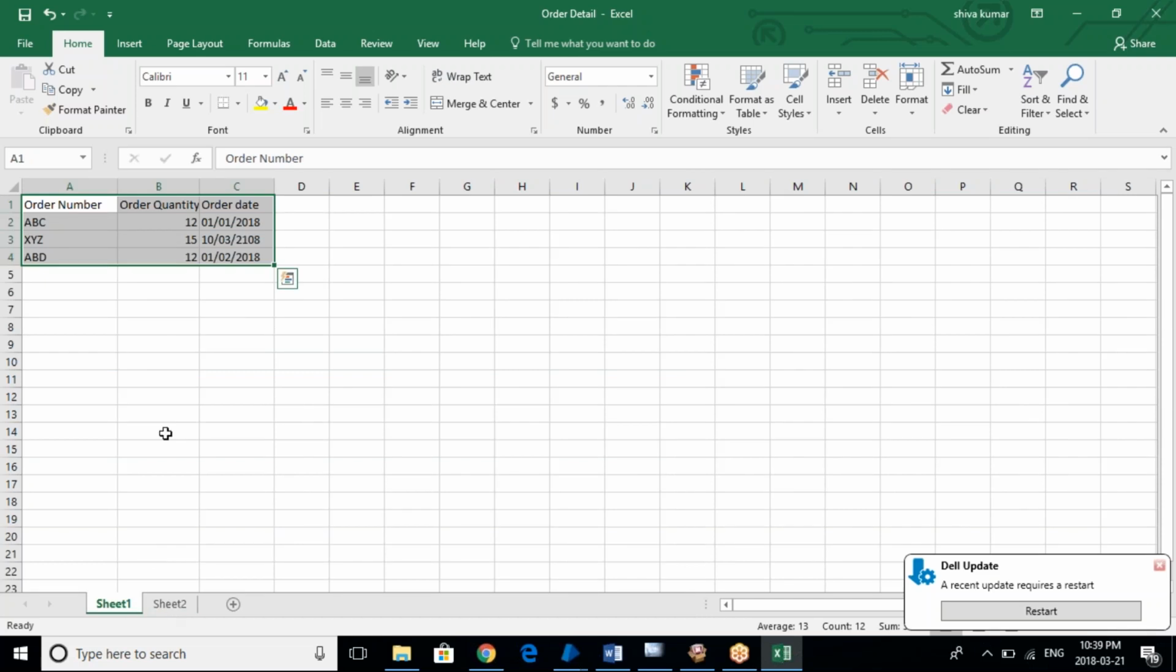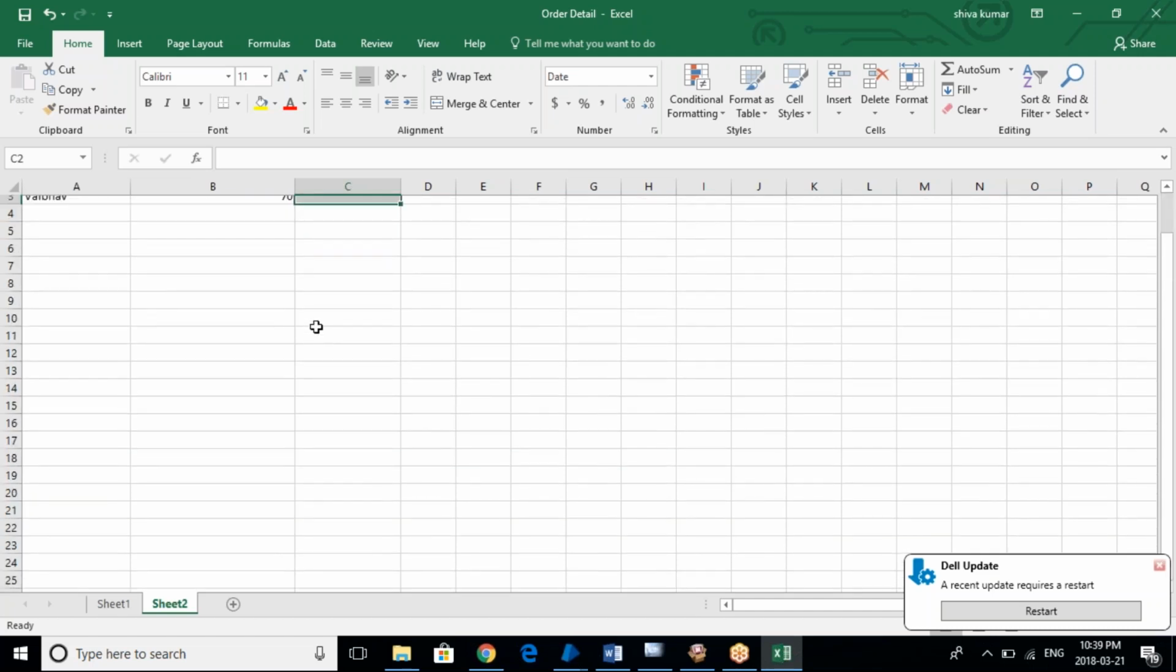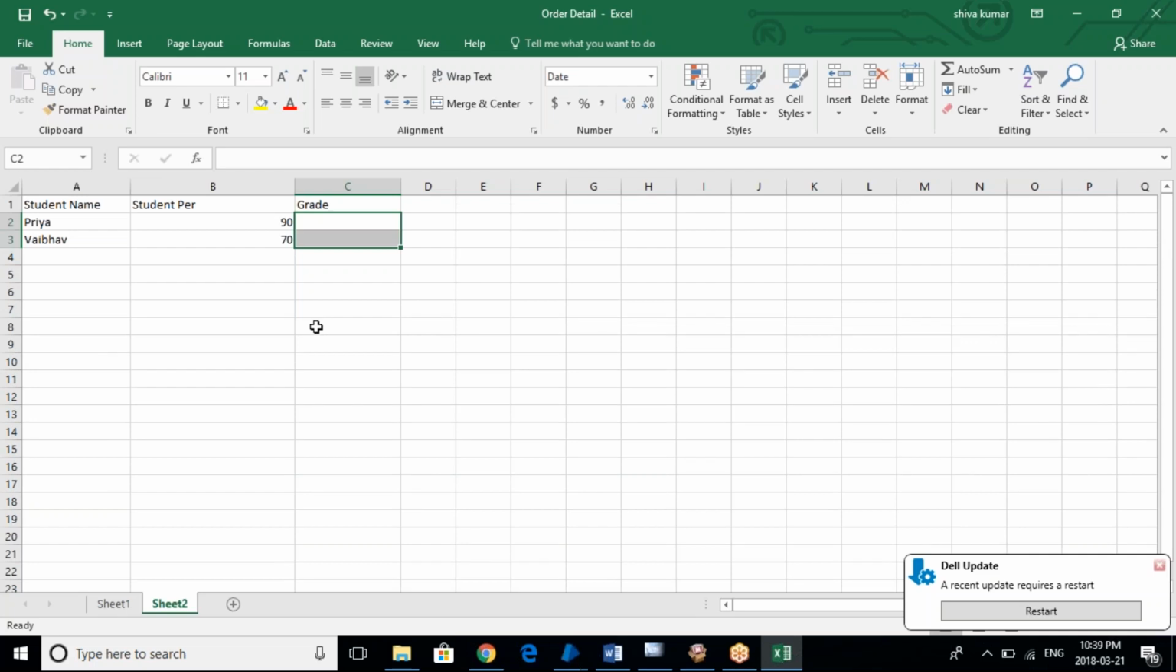So let's say in sheet 1 you will have student name and student percentage, and the grade will be blank. And in sheet 2, you're going to have student name, student percentage, and their final grade. Just see this as an example: in the real world you'll be getting a file with 1,000 records, right?